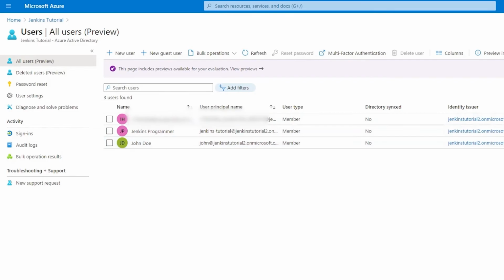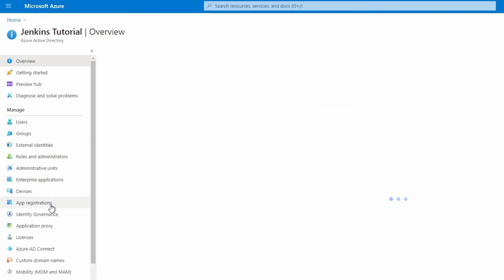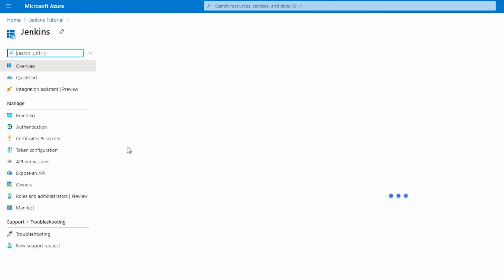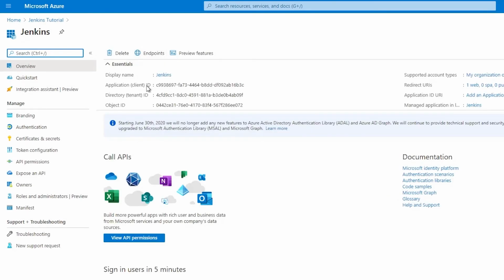To make the group-based access control work, we have to do a few things in Azure and Jenkins. First, we need to select the app registrations. Next up, select our tenant. In our case, it's Jenkins. Then select the API permissions on the left side of the screen.